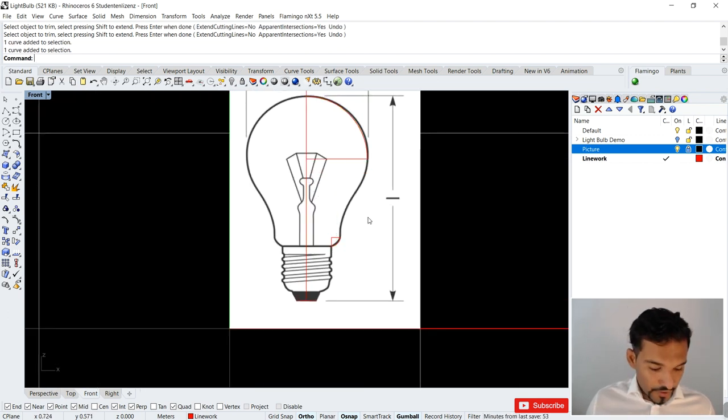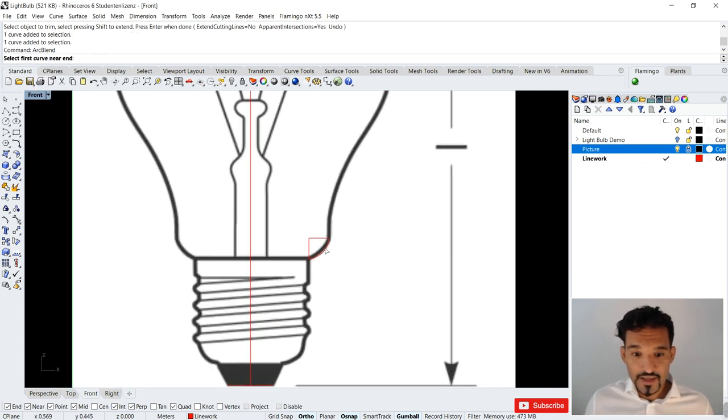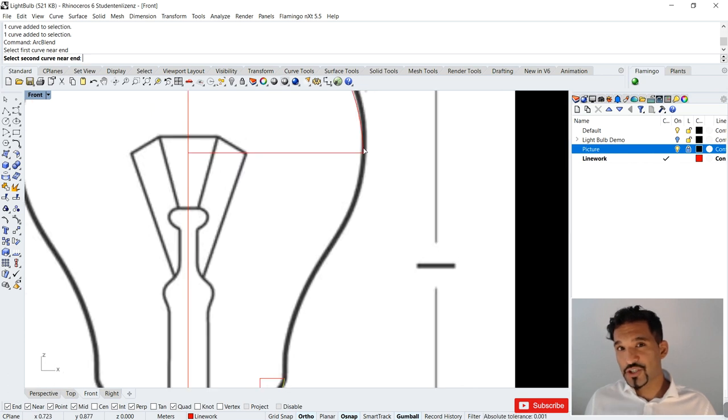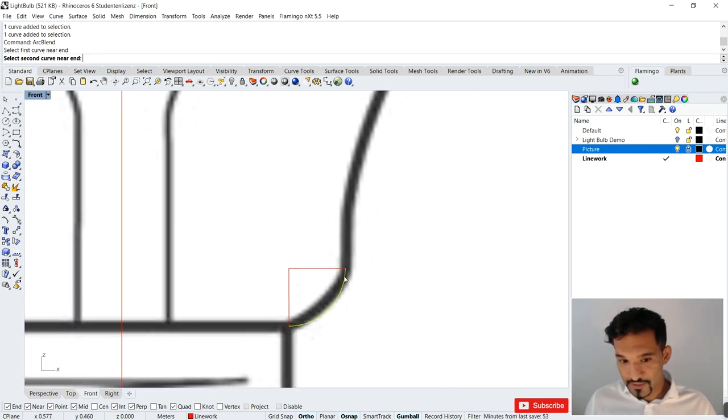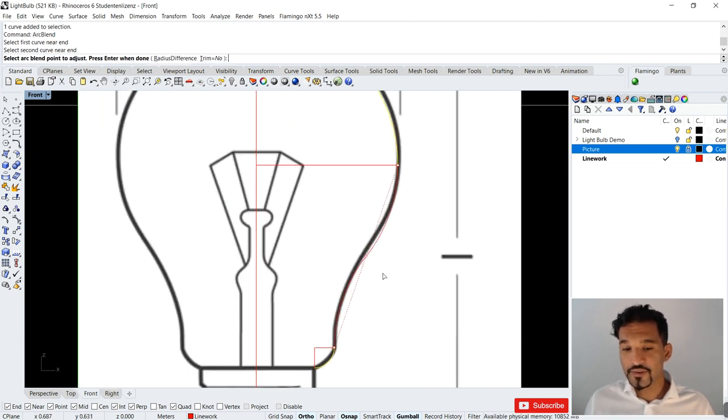Okay, and what I'm going to bring in now is the arc blend command. Arc blend, and then I'm going to use my two circles and always try to locate the point where I select them where the arc blend should be. So it's going to be this point here, and I don't want to use this point up here, the segment, but I want to use this point. Rhino can be very sensitive to that.